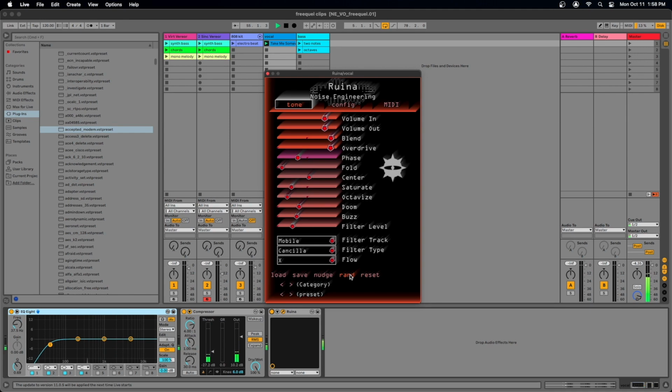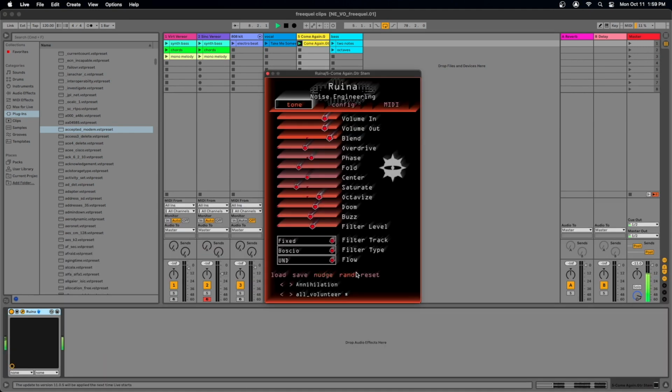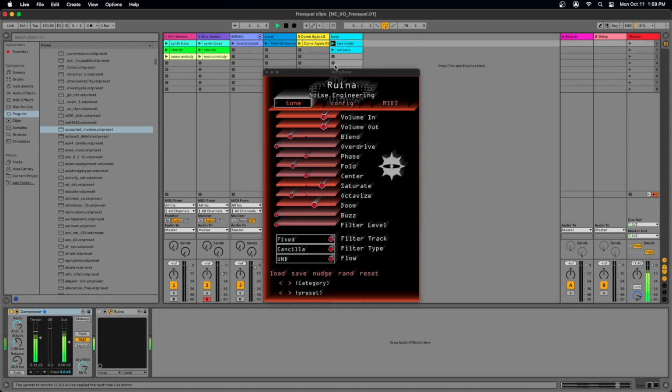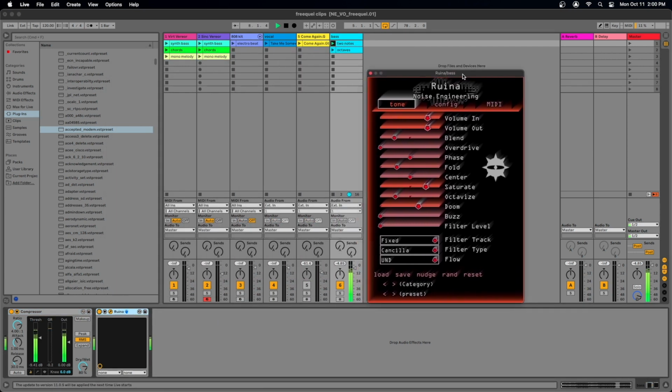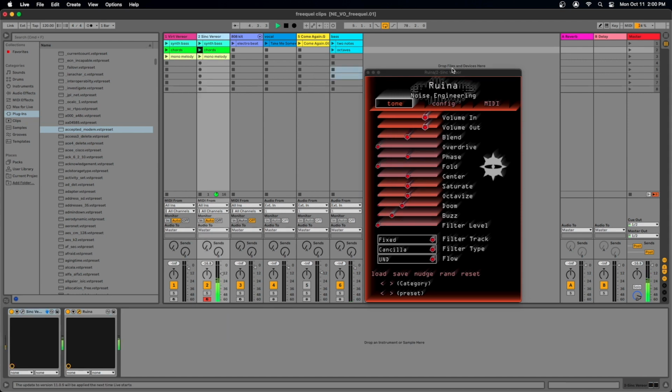Let's switch to a guitar sample. And now a live bass sample. And now let's add some Ruina to Sinc Vereor and Virt Vereor.